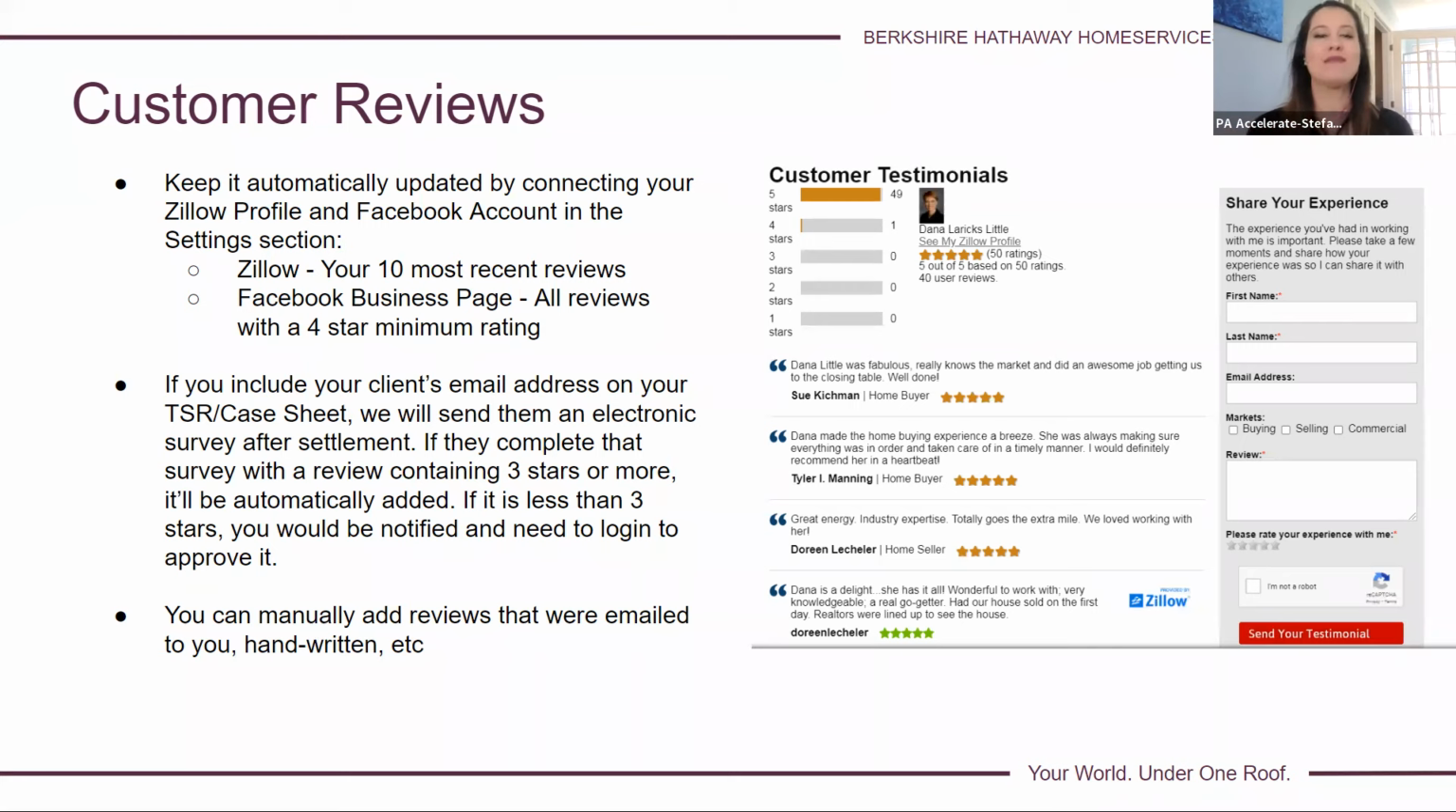If you include your client's email address on your TSR or your case sheet, they will send them an electronic survey after settlement. So if that review comes in with 3 stars or more, that will also automatically filter onto your web page. You can also manually add reviews. Don't know if you knew that or not, but if you have existing reviews on Facebook or realtor.com or somewhere else, and you think, man, I wish that was on my website, you can legitimately add manually what you have from your other sites.